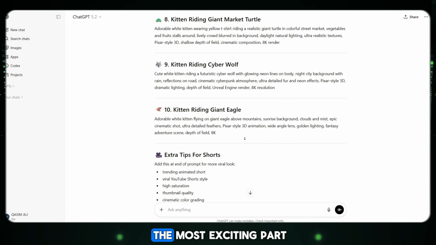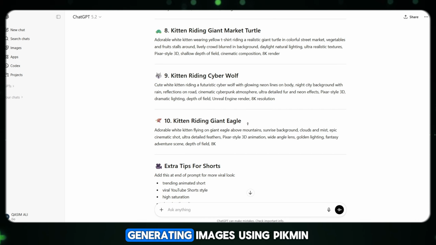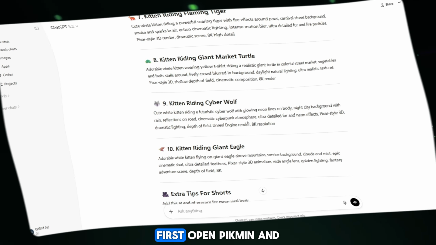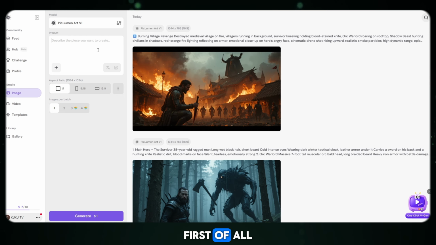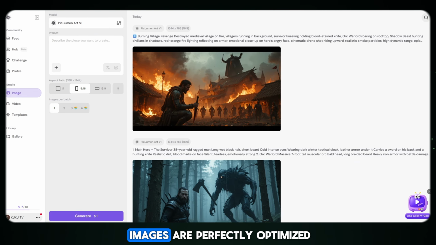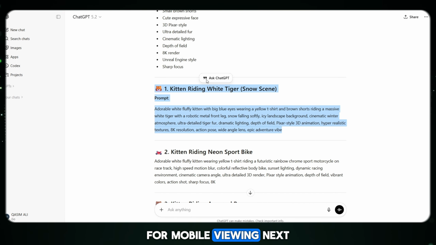Now let's move to the most exciting part, generating images using Pictomen. First, open Pictomen and go to the text-to-image section. Firstly, make sure to select the correct aspect ratio, such as 9:16. This will ensure your images are perfectly optimized for mobile viewing.